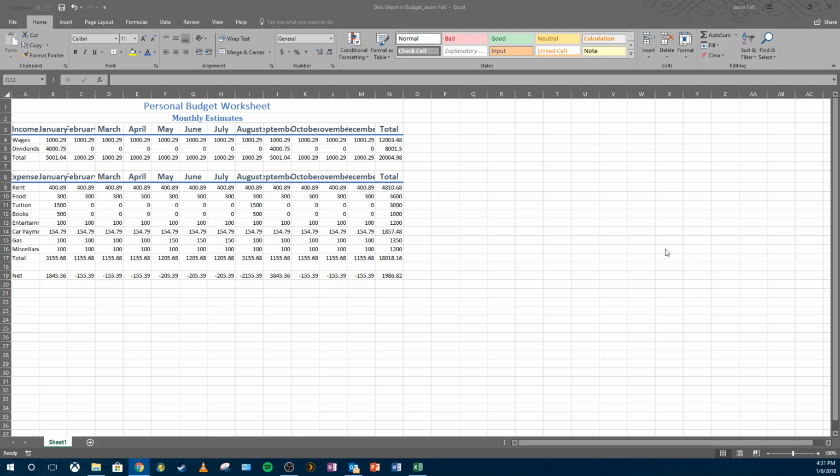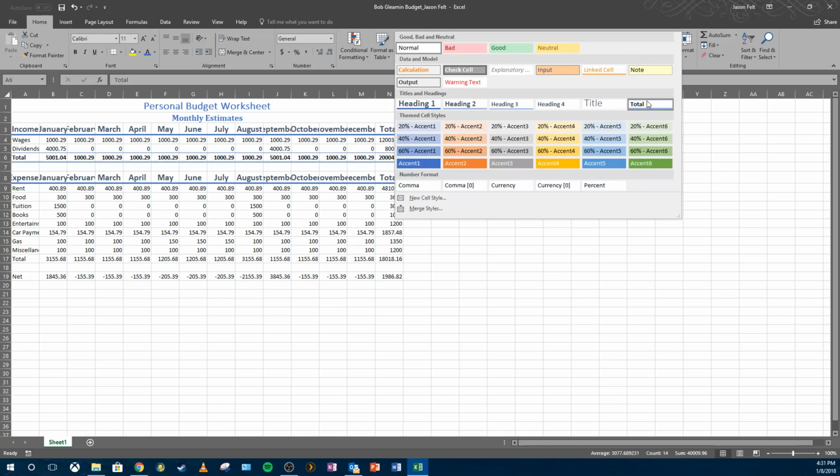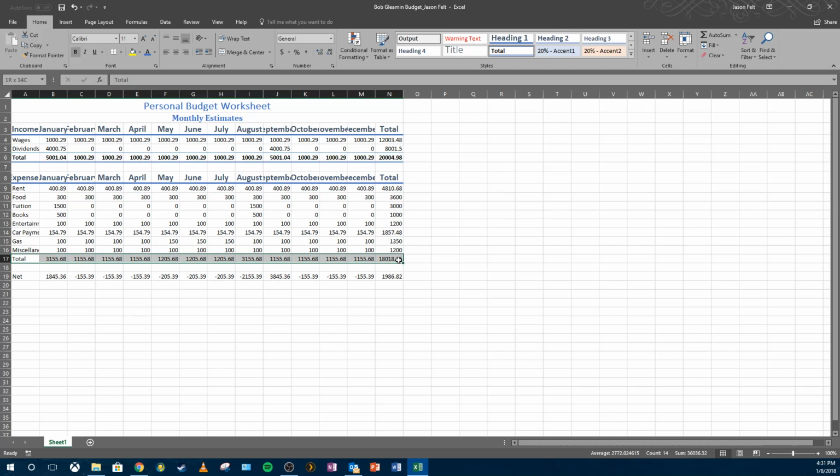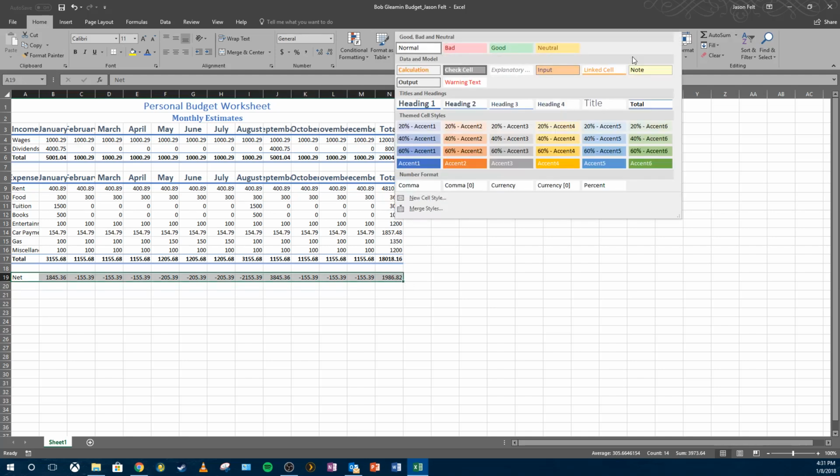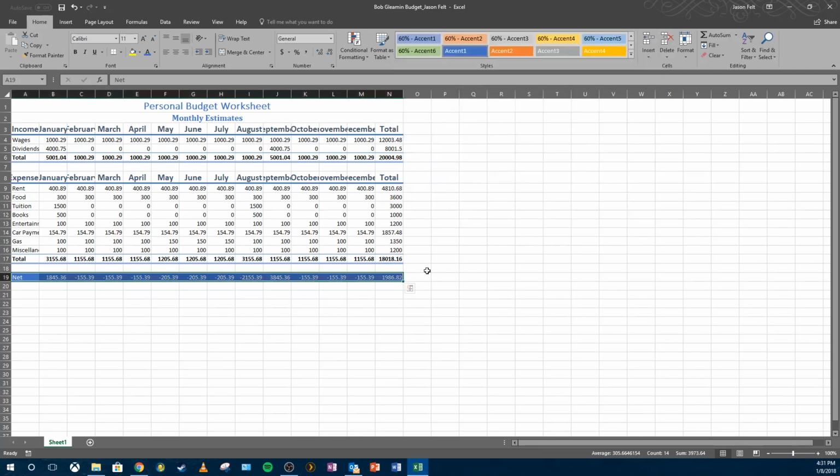Now we're going to select A6 through N6 and change to the Total cell style. Same thing here. Select A6 through N6, Total cell style. Now we're going to select A19 through N19 with the Accent 1 cell style right here. So it should be dark blue with white font.